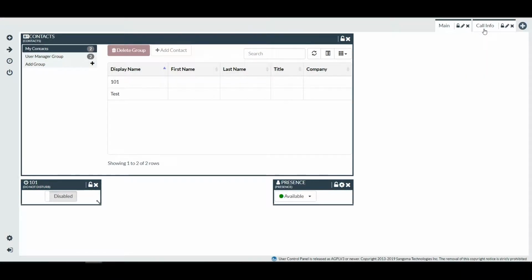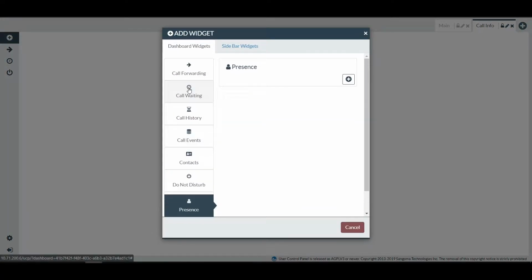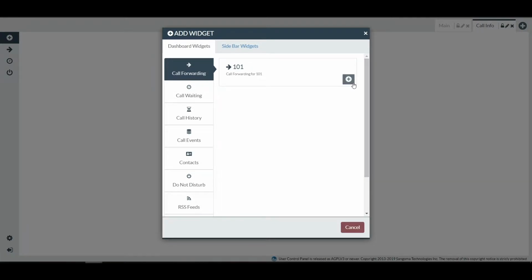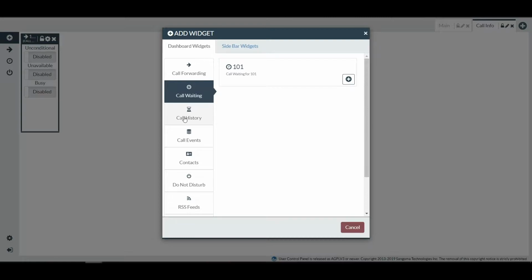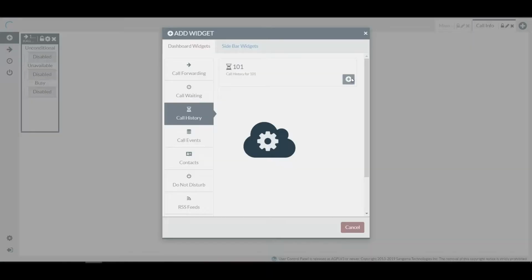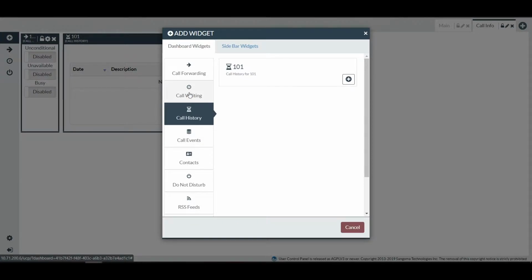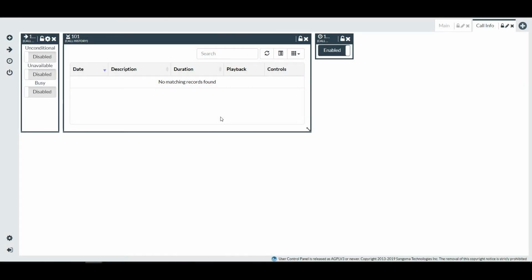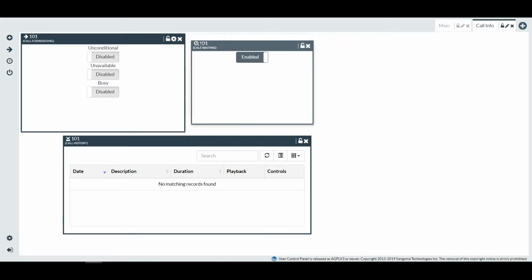So let's go into the other dashboard, our call info. Let's say we just want this one to tell us what our call situations are like. So let's click add widgets. We can add call forwarding. Actually, let's add call history. And we'll add call waiting. Same rules apply. You can move and adjust these widgets any way that you want. So, a fully customizable interface.